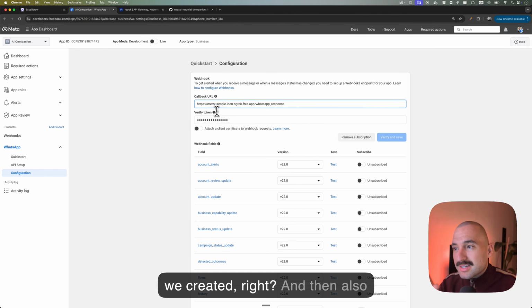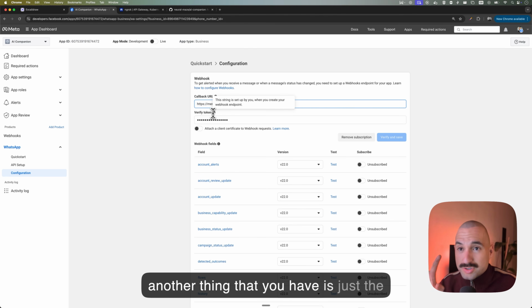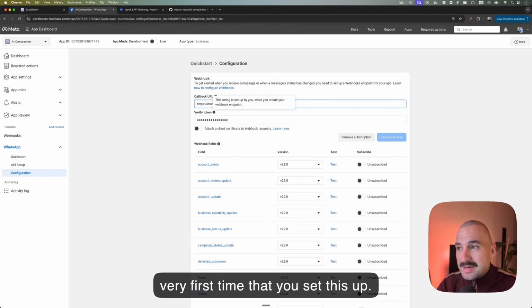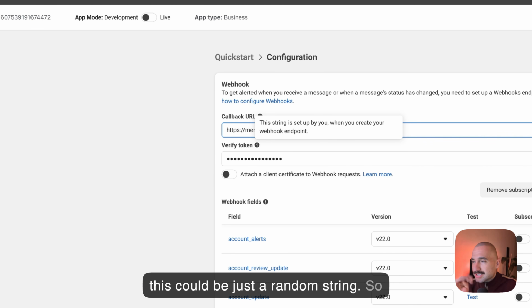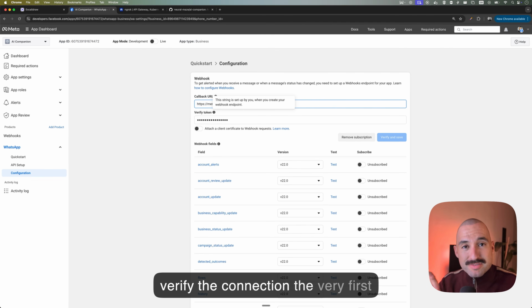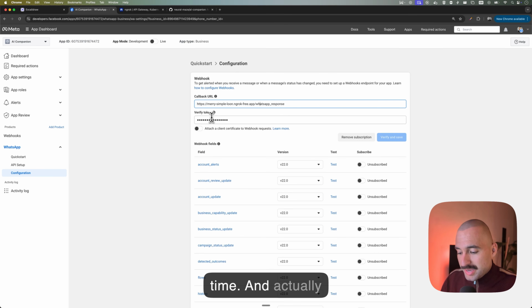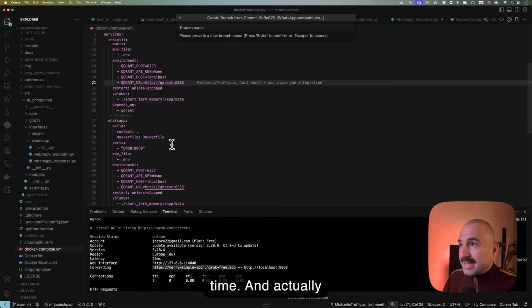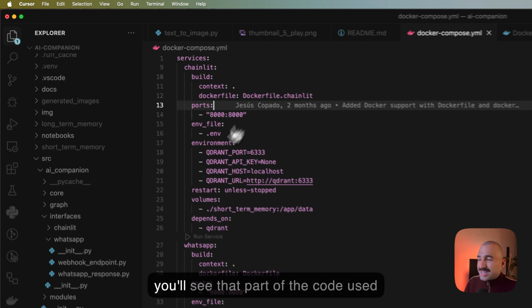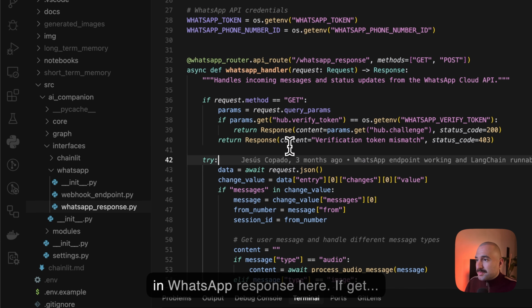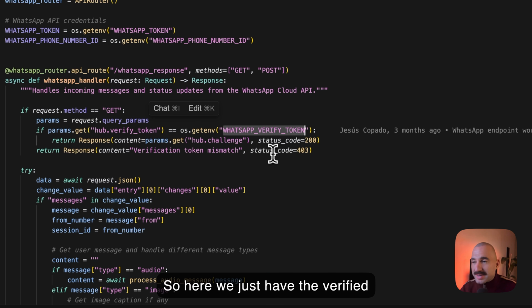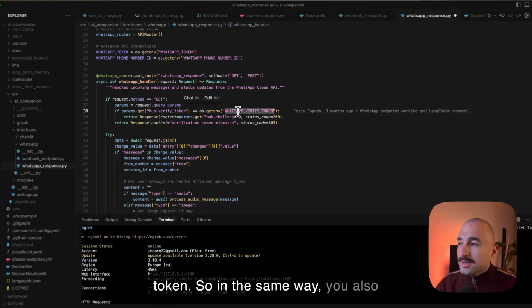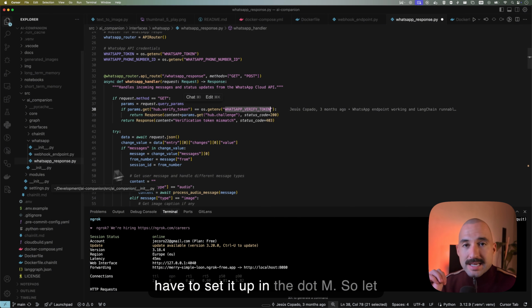created, right? And then another thing is that the very first time that you set this up, you want to set up a verify token. So this could be just a random string, so it doesn't matter. This is just to verify the connection the very first time. And actually we have that in the code already. So you'll see that part of the code used in WhatsApp response here, if GET. So here we just have the verify token. So in the same way, you also have to set it up in the .env.